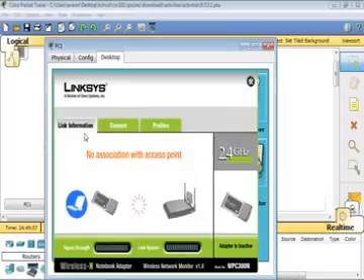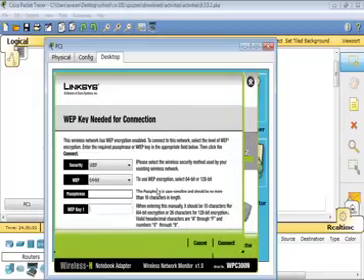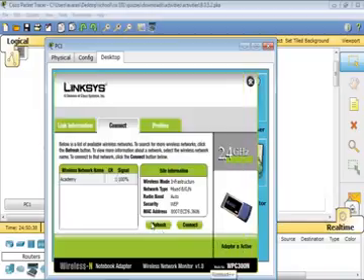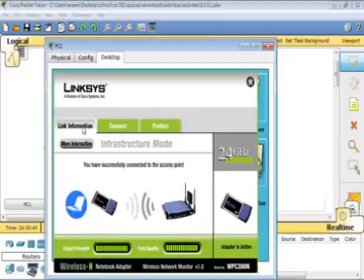And now we're going to see we still have no association point. ABC 123 DE 45. I'm going to connect, see if this works, and refresh it. And now we have successfully connected to the access point.